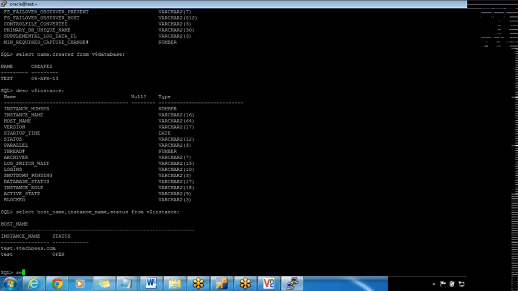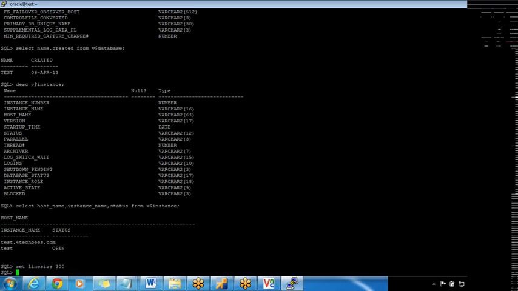To change the line size, the command will be set space line size space 300. That means on each and every line display 300 characters. Before it was maybe around 100 characters, but now I'm changing it so that each line displays 300 characters. So this is the way we change the line size: set line size 300.